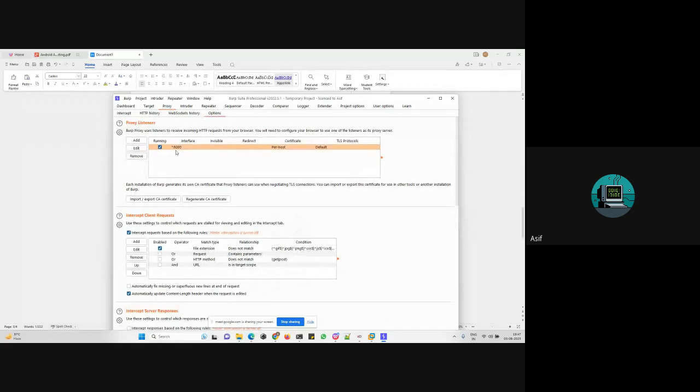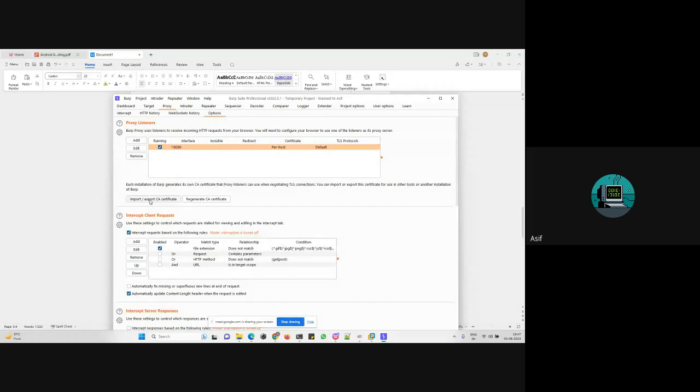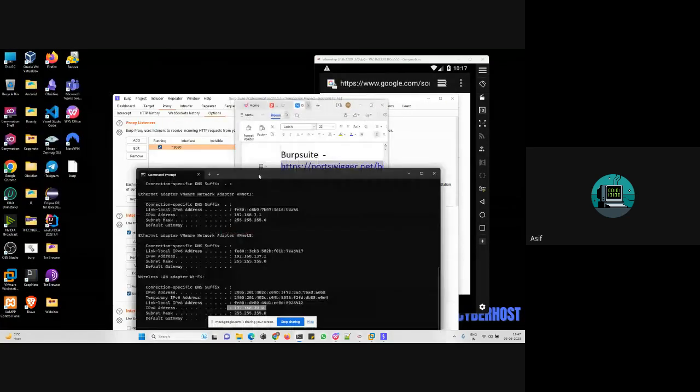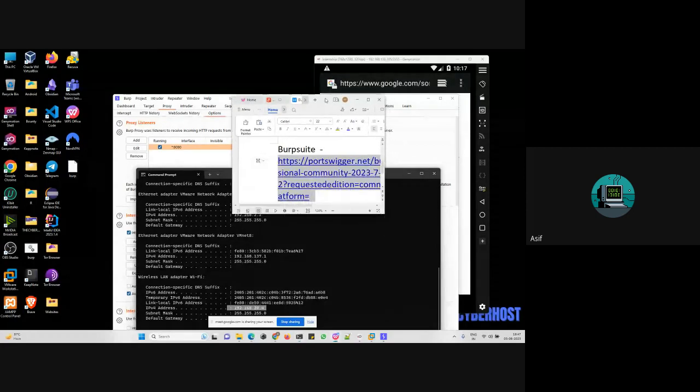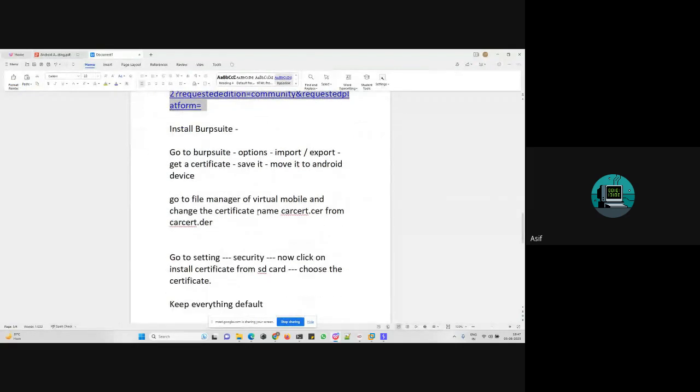In Options, you have to create a new certificate, a certificate in DER format. Next, give a name and location, and generate this certificate. Once you have this certificate, you simply drag and drop it to your Android device. Then go to your file manager, go to Downloads, and change the file extension from DER to CER. Okay, clear, guys?